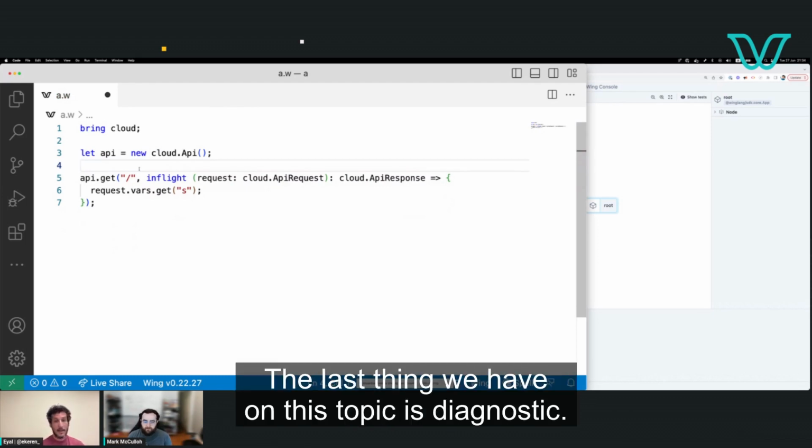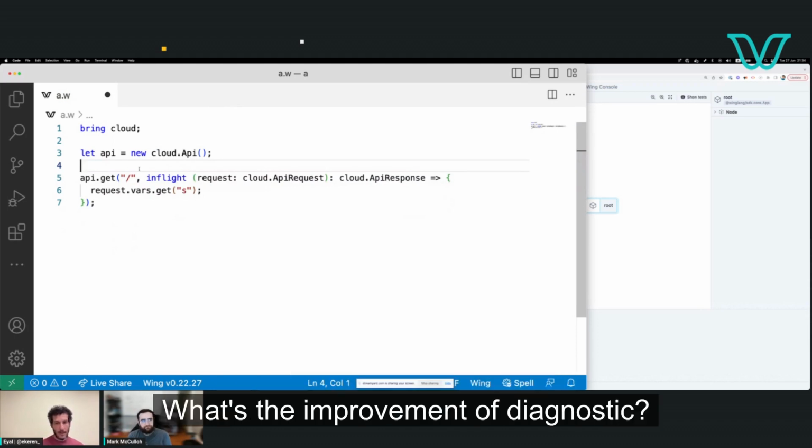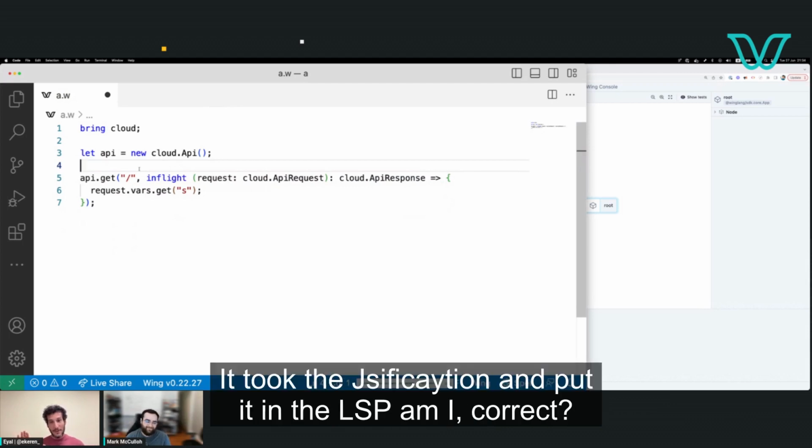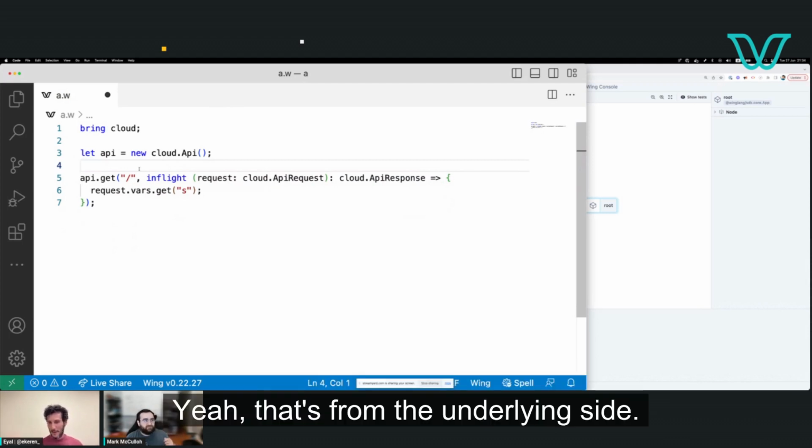Awesome. So the last thing we have on this topic is diagnostics. What's the improvement of diagnostics from a technical perspective? I know a bunch of buzzwords. It took the JSification and put it in the LSP. Am I correct? Yeah, I mean, that's from the underlying side.